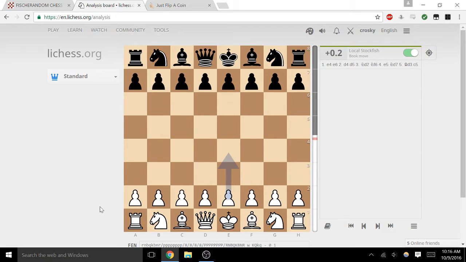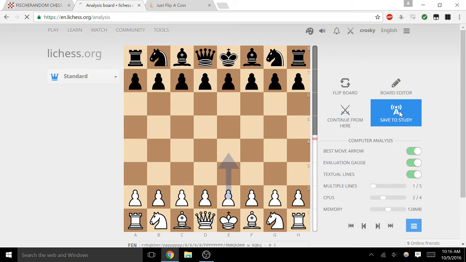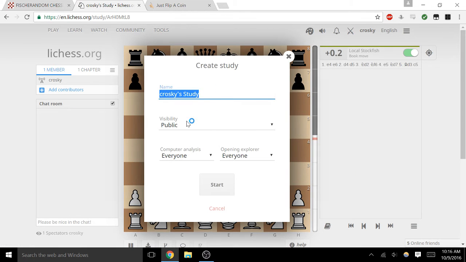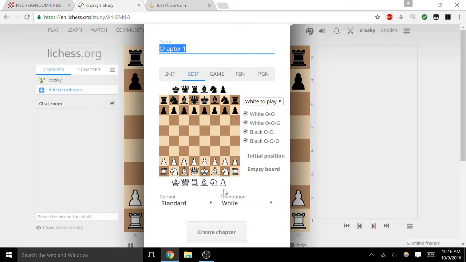So let's go ahead and jump right into it. From the Lichess analysis board, I'm just going to go ahead and make a study. Make this invite only. And it's important to turn off computer analysis and opening explorer so nobody can see that, just so there's no arrows popping up on the board telling you what to do. Naturally, we don't want to make this an engine game. So I'm going to go ahead and make this study.